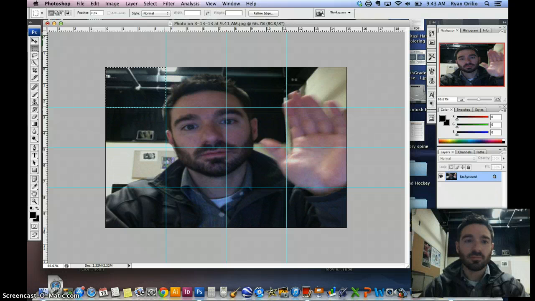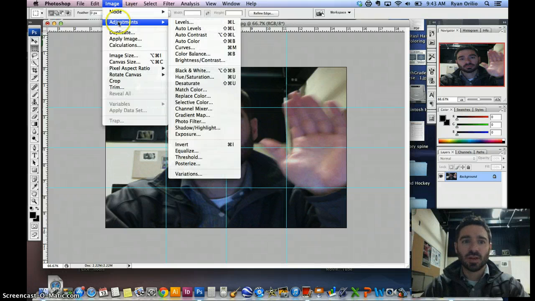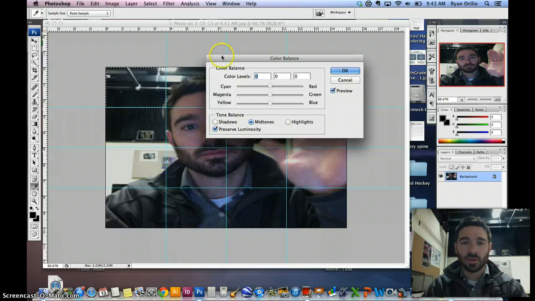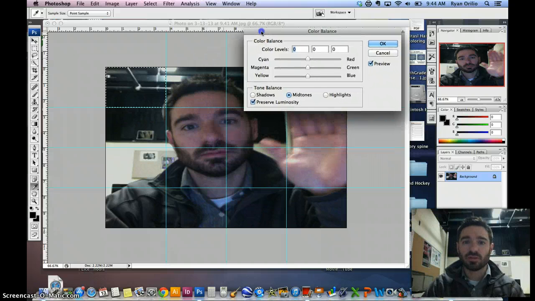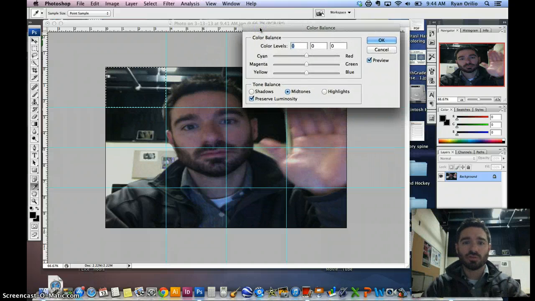Awesome. Now I'm going to come up into Image, Adjustments, and I'm going to select Color Balance to start. This Color Balance window will allow me to adjust the color of that one portion of the photograph. I'm only going to work with whatever is in that selected area. So whatever's in that area is going to be altered. The rest of the photograph is going to remain unaltered.